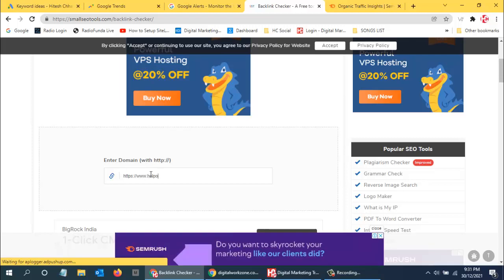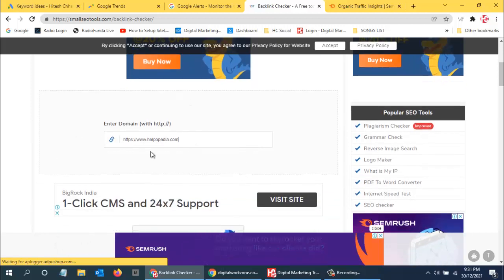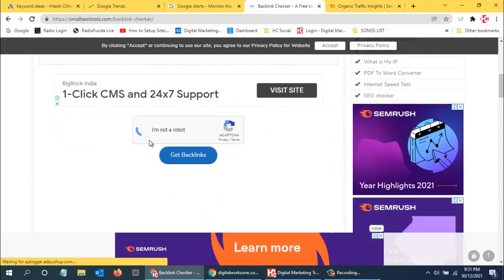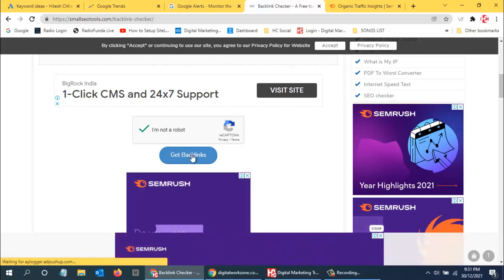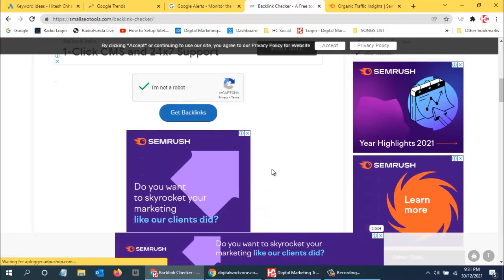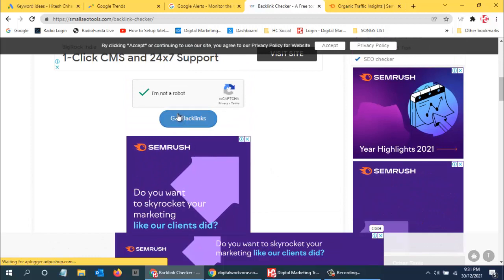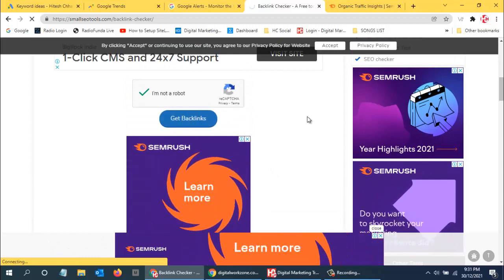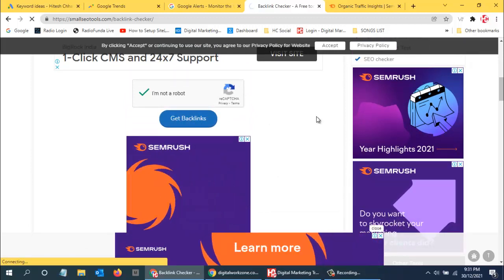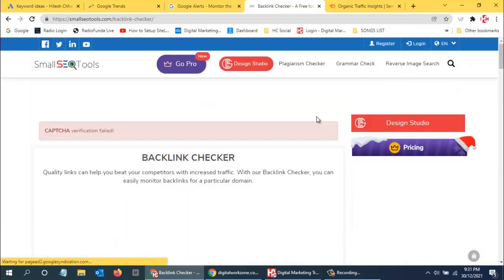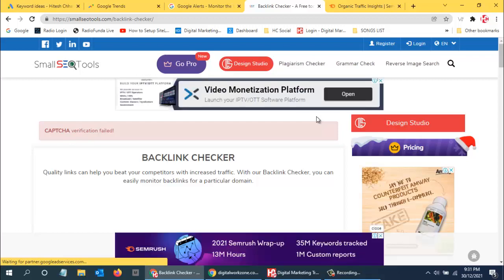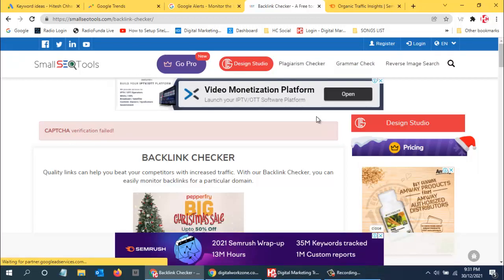Okay, and then get backlinks. So now I will get to know the backlinks. CAPTCHA verification field. Okay, one second.